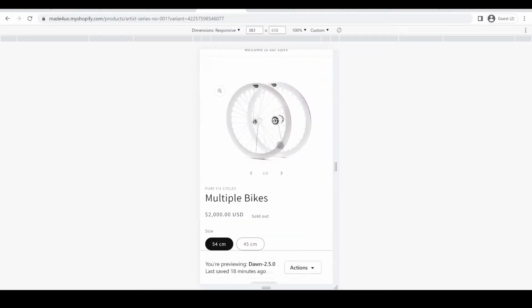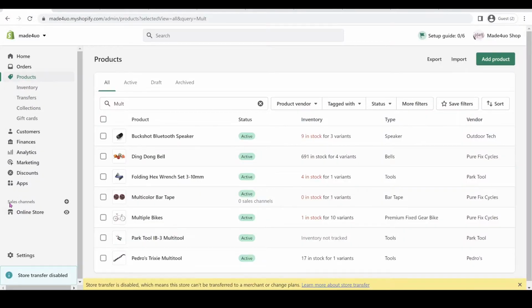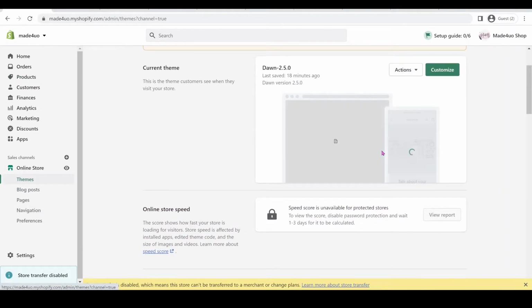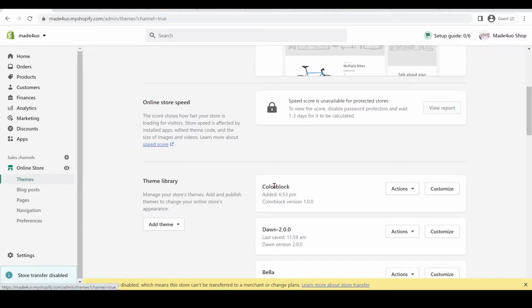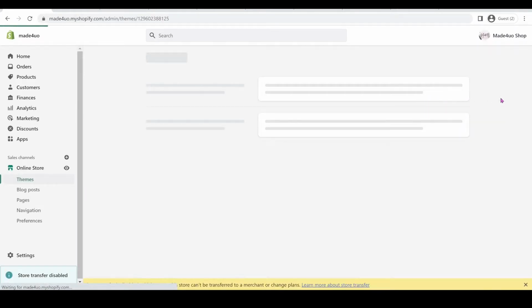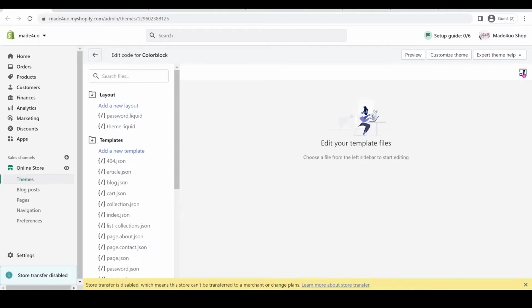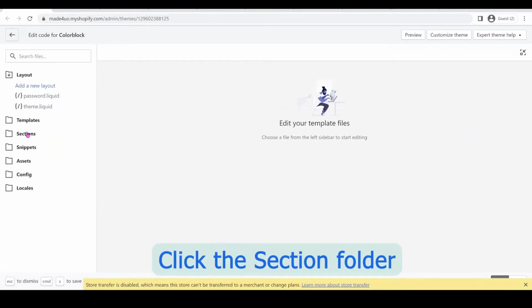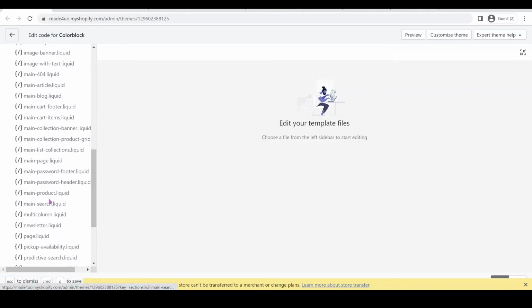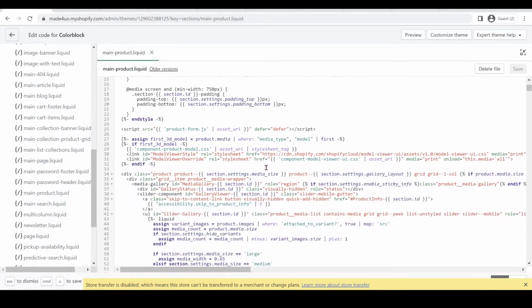Okay. And after that, we're going to go to our online store, click Themes, and we're going to edit our code. I have this color back here that I just installed. I'm going to click Actions and then Edit Code. And then we're going to expand our screen right here. We're going to look for the main product liquid. So main product liquid. And okay.